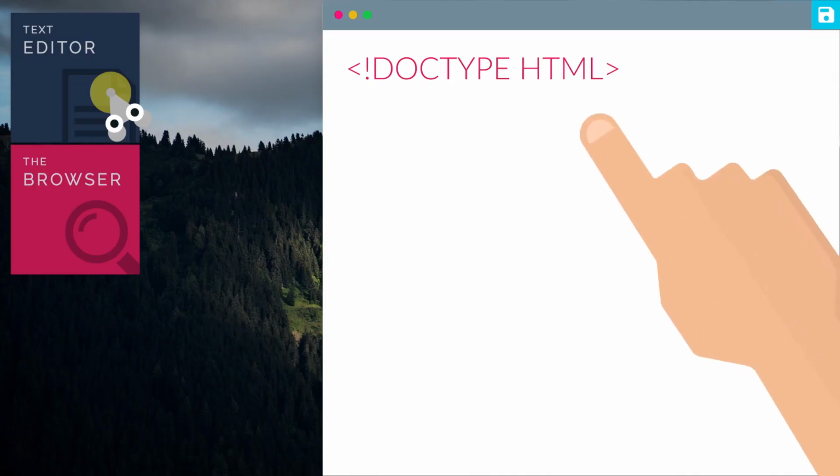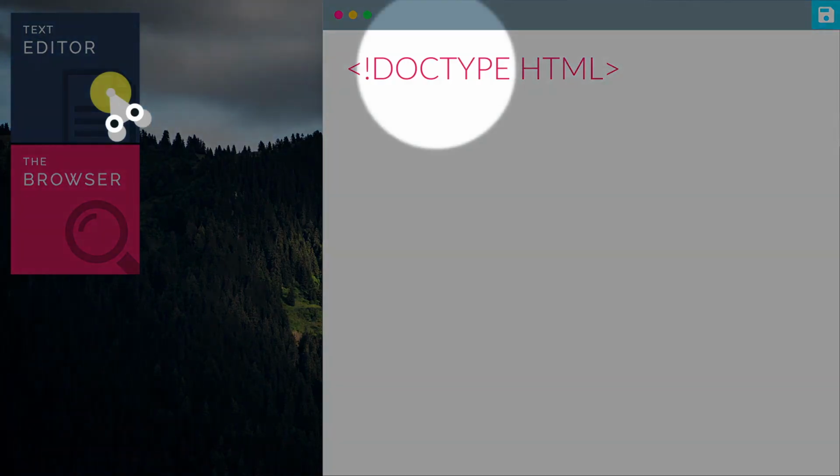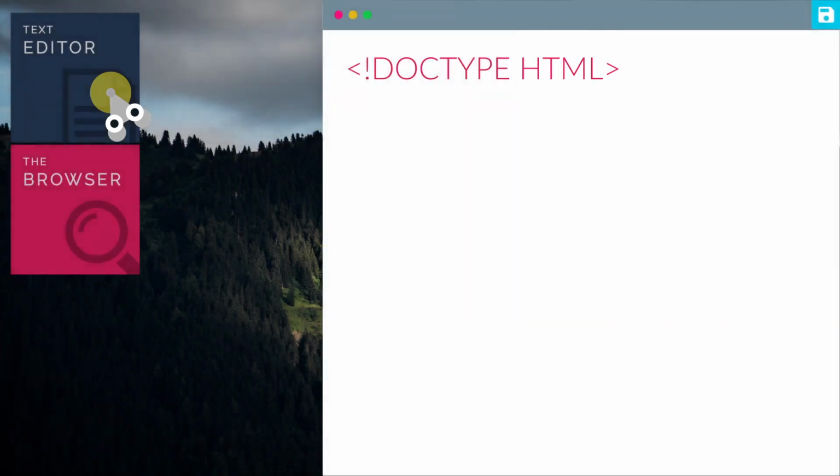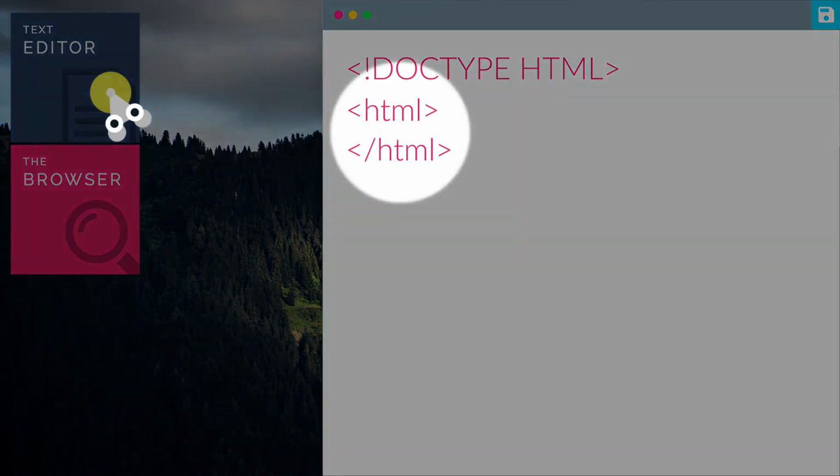DOCTYPE refers to the type of document. In this case, it basically lets the web browser know that this page is written in HTML. Now, let's type in the HTML tag. The open angle bracket HTML close angle bracket tag tells the browser that this is an HTML document. Most tags have an opening and a closing part.